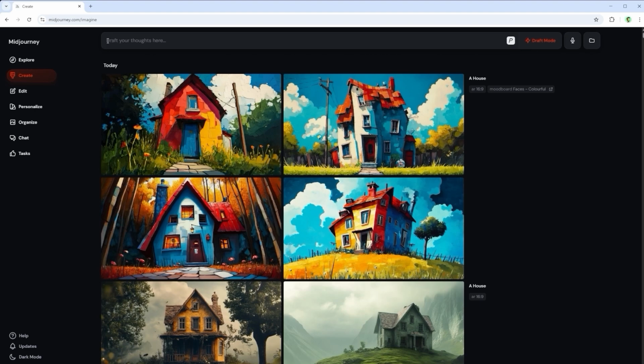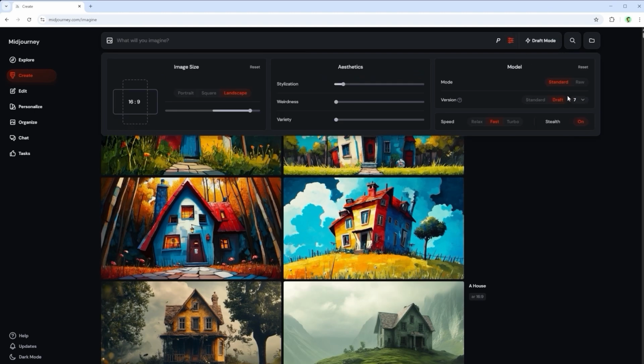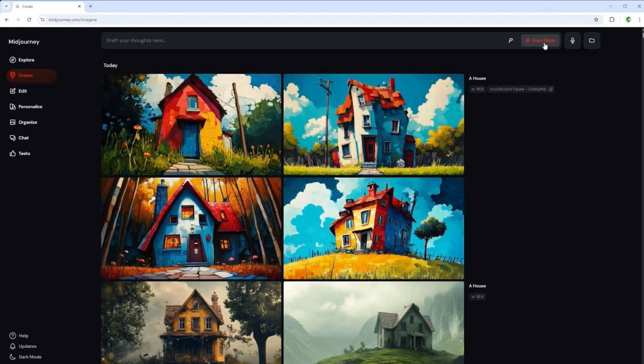You will also have noticed that in draft mode, this small image icon on the left disappears. Now let's try out an example. By the way, if you use draft mode, Midjourney switches to version 7 automatically, so you don't have to change it manually. Simply click on the microphone and say, "A house in Iceland."